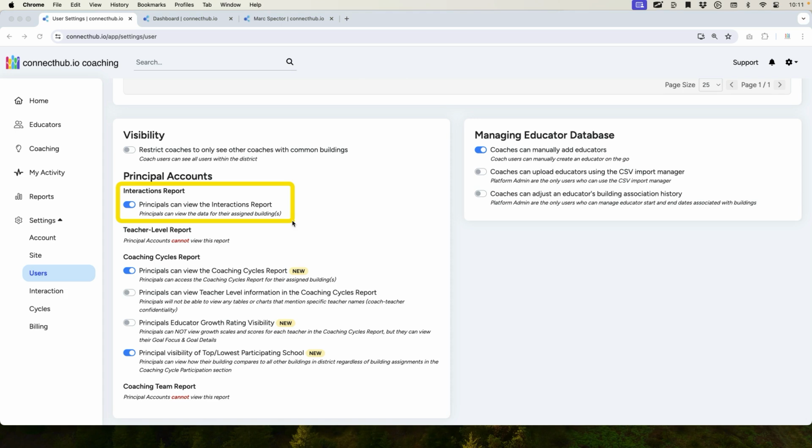This report does not include any teacher names, and there's no way to filter by a specific teacher in this report. Most districts leave this setting turned on. The teacher level report cannot be accessed by principal accounts.